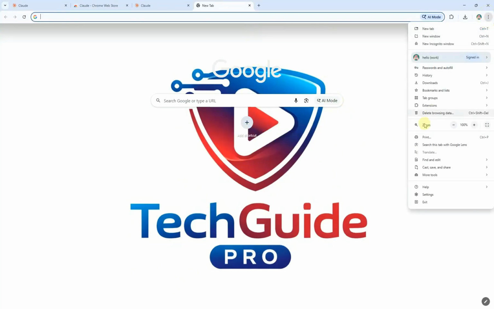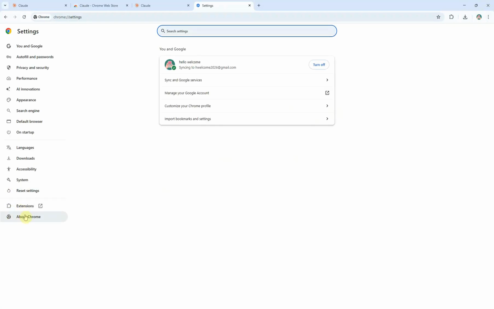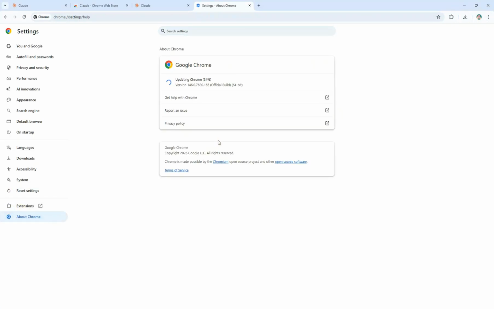First, open your Chrome browser and make sure it's updated to the latest version. This ensures you have all the latest security features and compatibility updates.